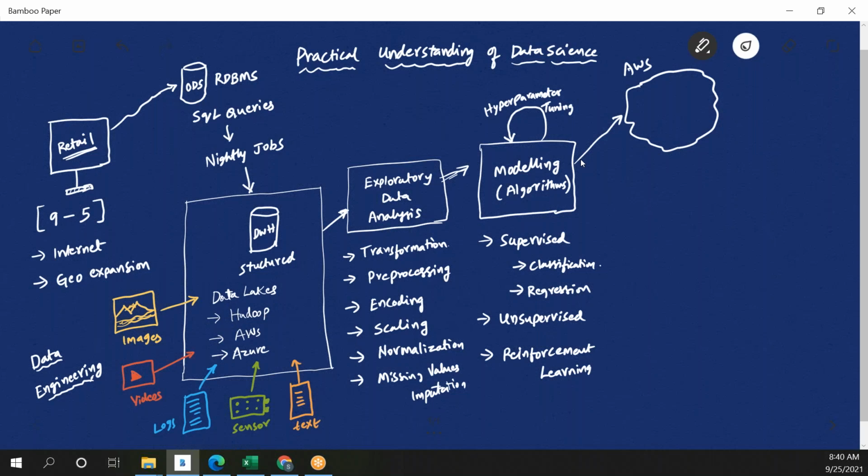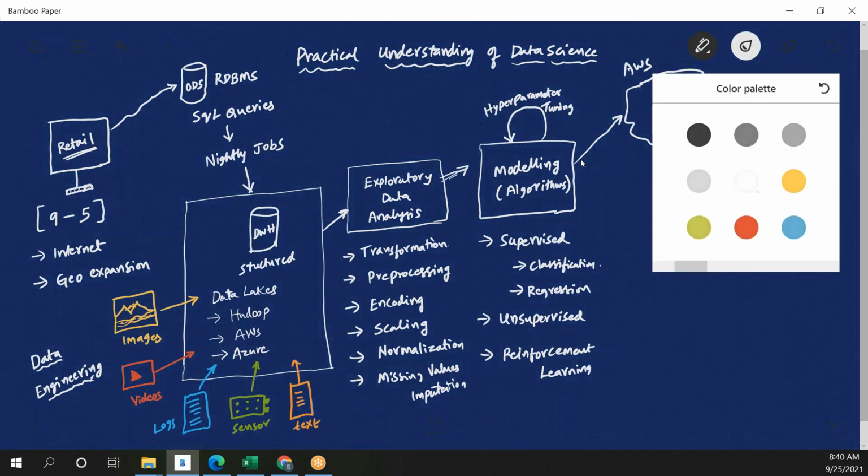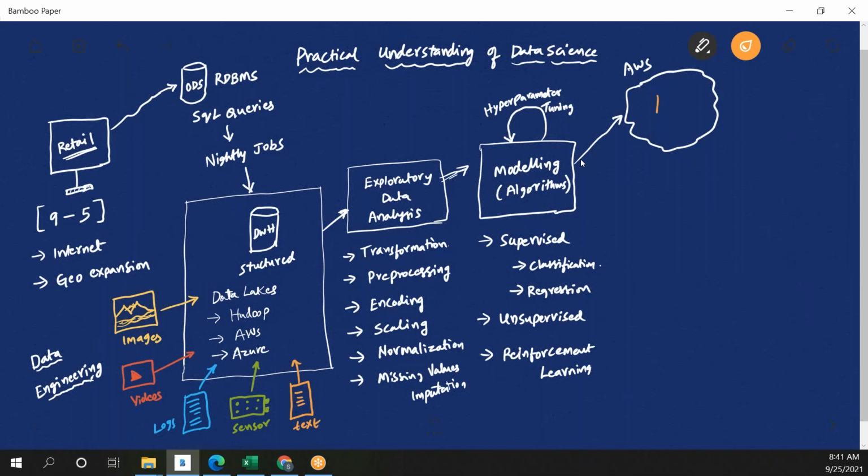And how do I create maybe an executable? Let me take an orange color. So I create, this is a model, I create an API on the model. So what will the API do? It can act as an endpoint for my customers to call this endpoint and then get the result.